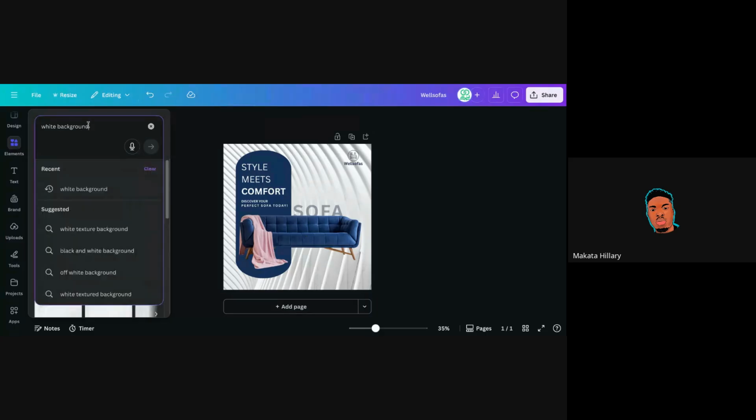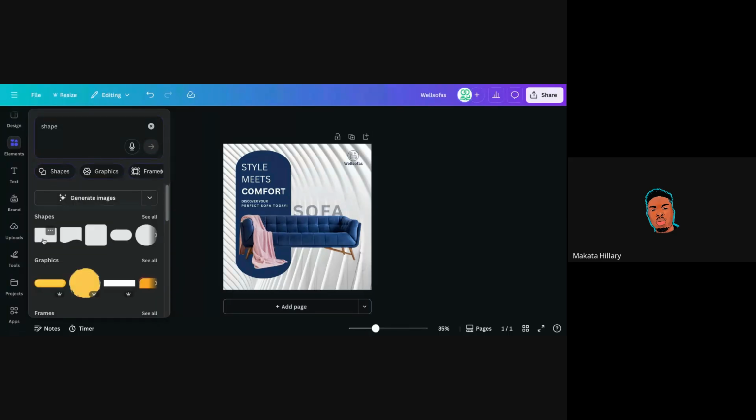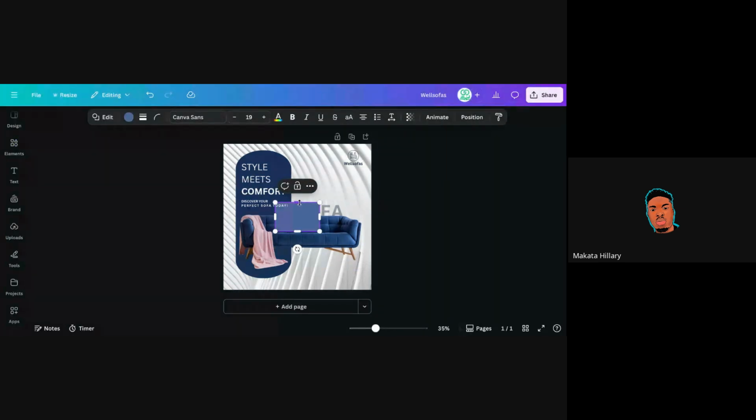But since it's a social media post, I think this design is complete like this. But let me just go ahead to add a shape. And then, social media posts are not complicated. They don't need to complicate the design. They just go straight forward to the products. Now, I'll go ahead to add the footer. Just like this, I'll add the footer.